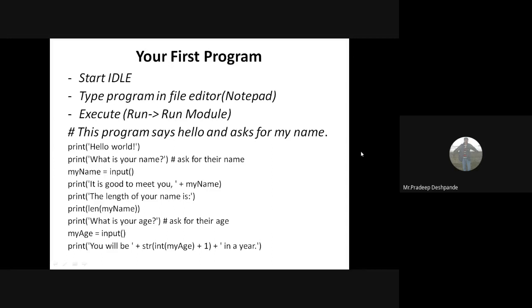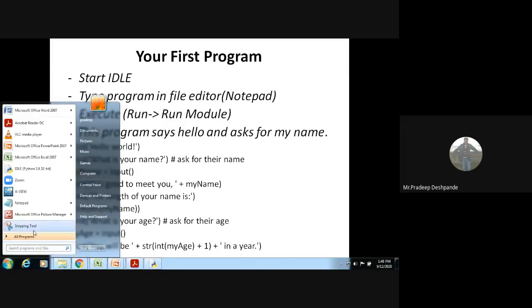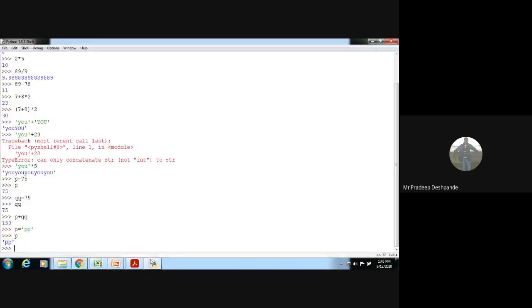So let us start with our first program. I will show you how to run your first program in Python. In different operating systems it is done in a different way. I will show how to execute a Python program in Windows using IDLE. So we need to go to IDLE first. It is already open here.